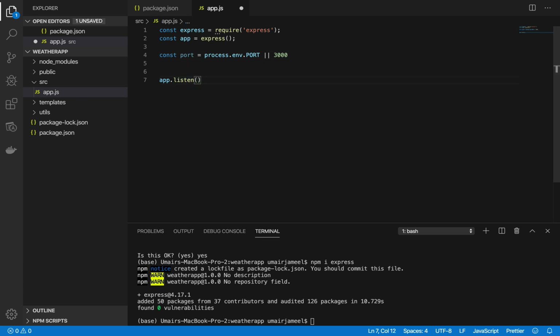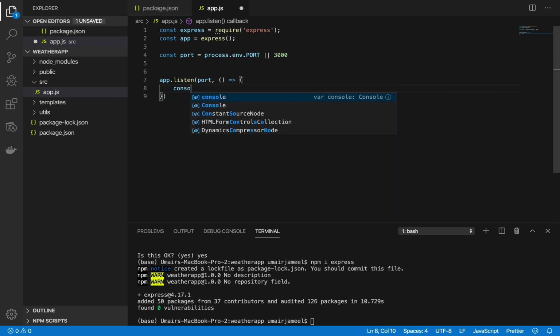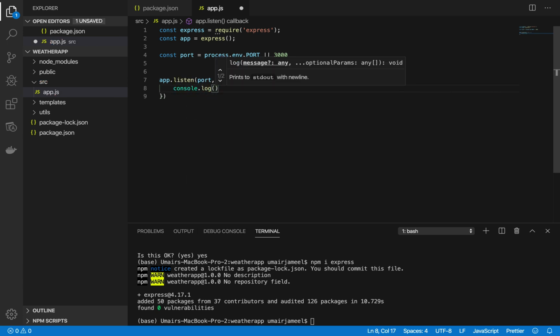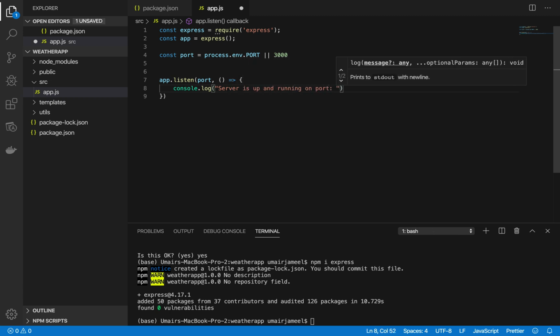So app.listen on which port, we have written the variable port, and listen gives us a callback function, and I can simply write console.log server is up and running on port, and I can give it the port.